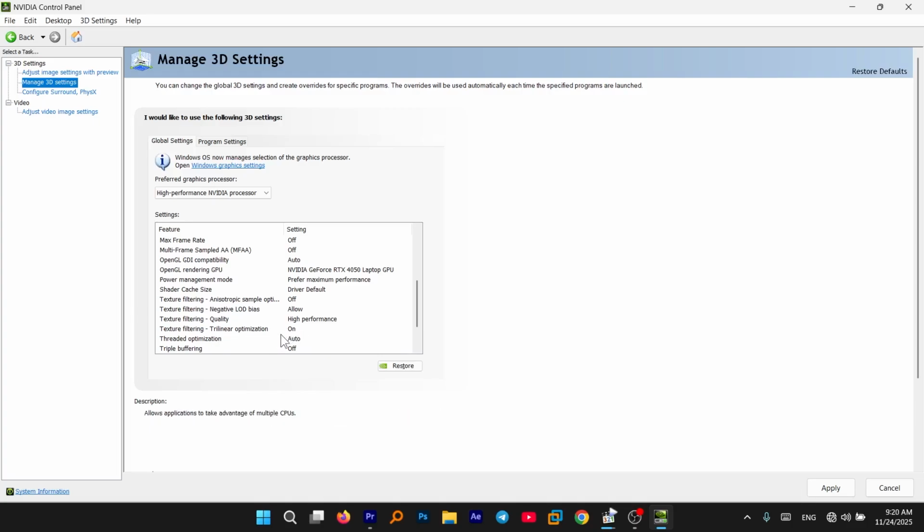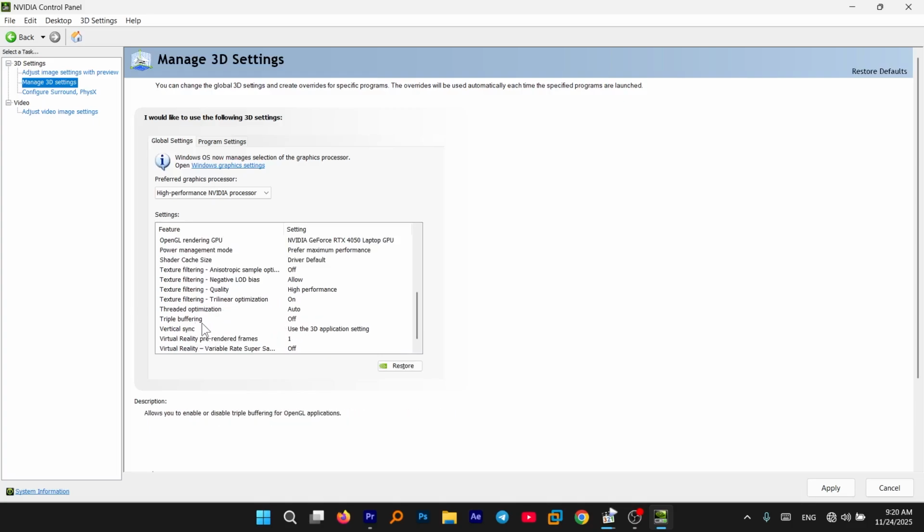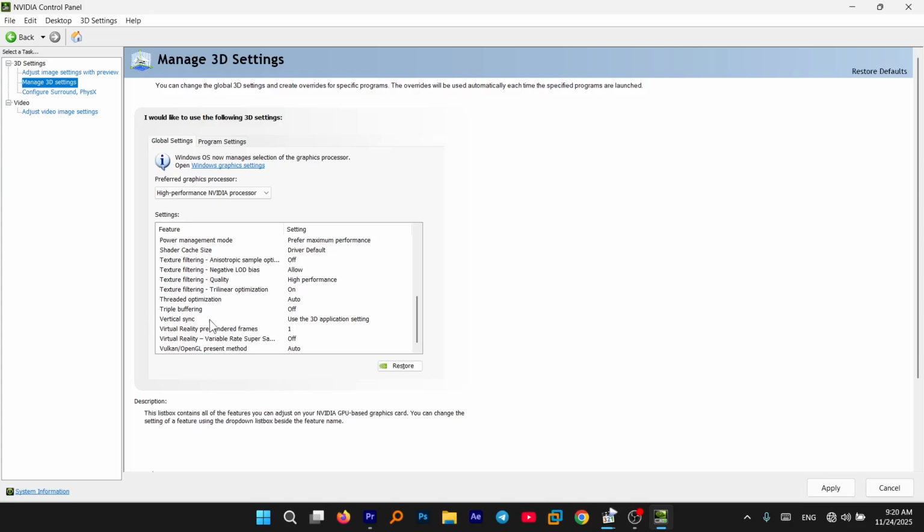Threaded optimization set to auto. Triple buffering turn off unless using VSync. Vertical sync or VSync set to use the 3D application settings. Virtual reality pre-rendered frames set to 1 for low latency mode. We leave this one as default, and virtual reality turn off unless you have a VR headset that supports it.